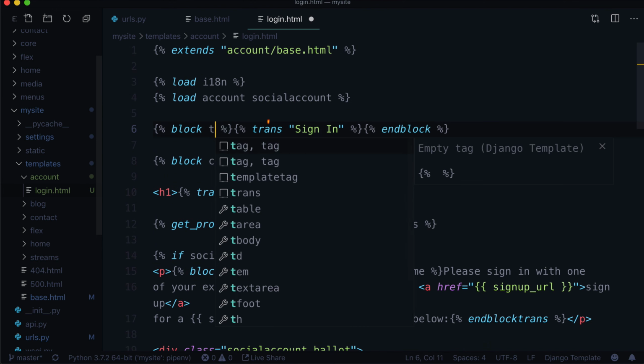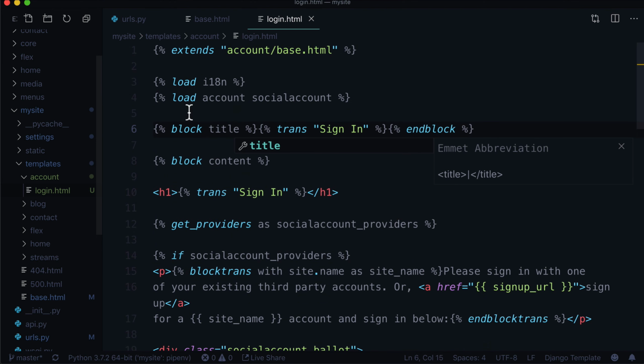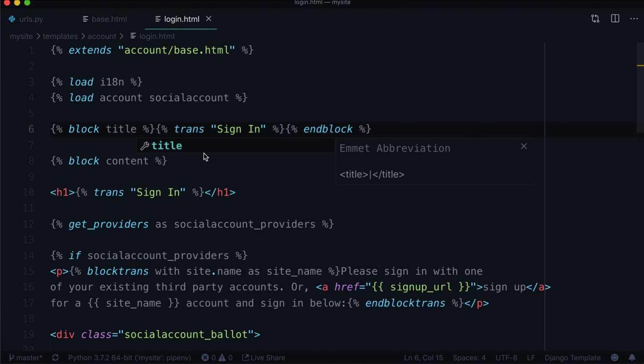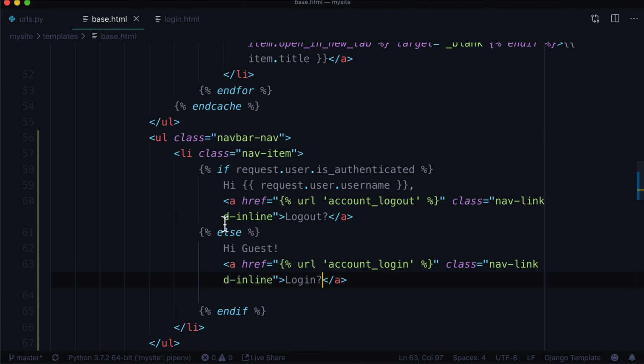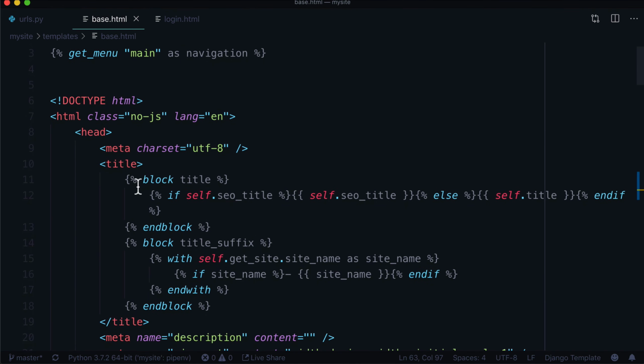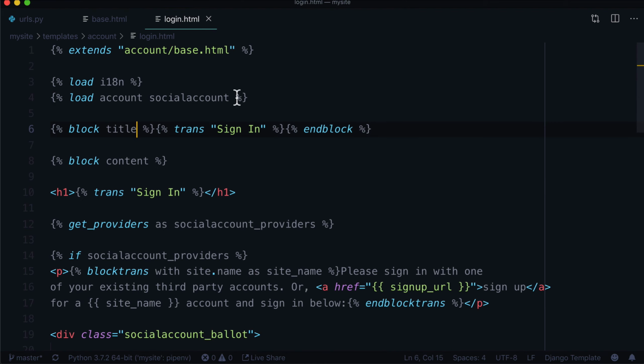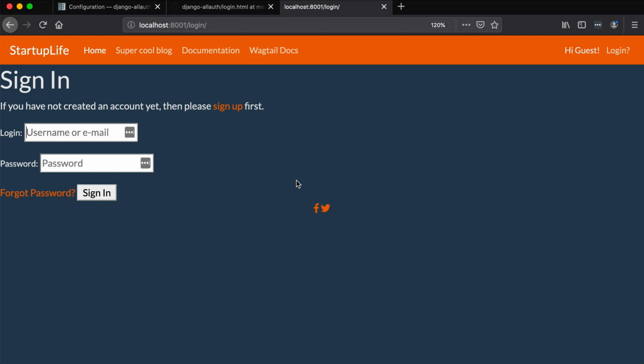This is a head title. I know that this one is actually just called title. It's block title. And I know that because when I open up base.html and go up to title, there it is, block title. So we just need to change that name. There it is. It says sign in now instead of whatever it was before.